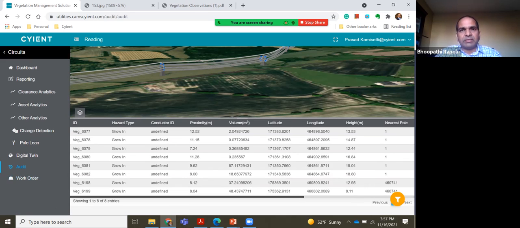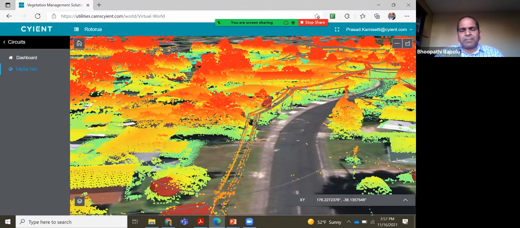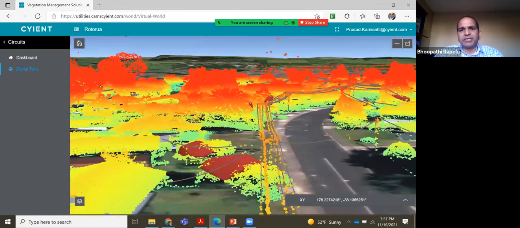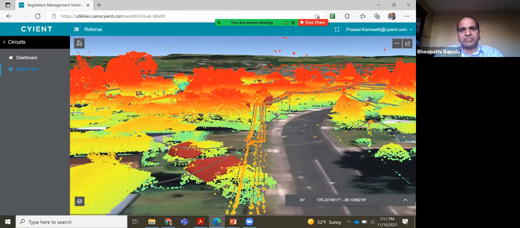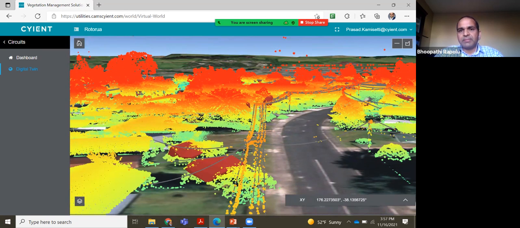Quickly, I will go through the distribution. So similar platform, pretty much everything remains same. Just that it is for a distribution network. We use both the aerial and also mobile LiDAR and imagery for building the digital twin of the distribution network. Here again, you can see each and every asset is modeled and their attributes are available in the system for visualization, and encroachment report is available.